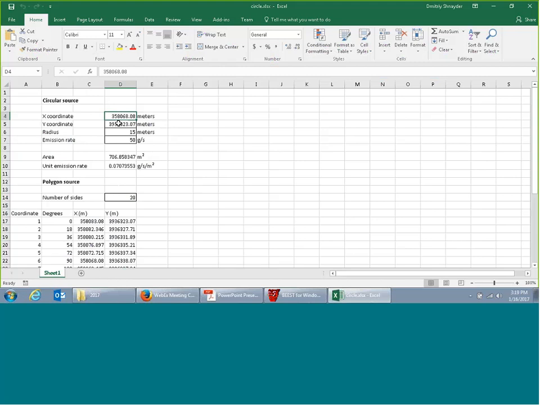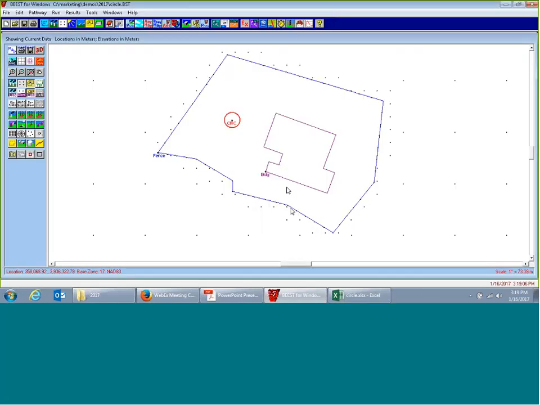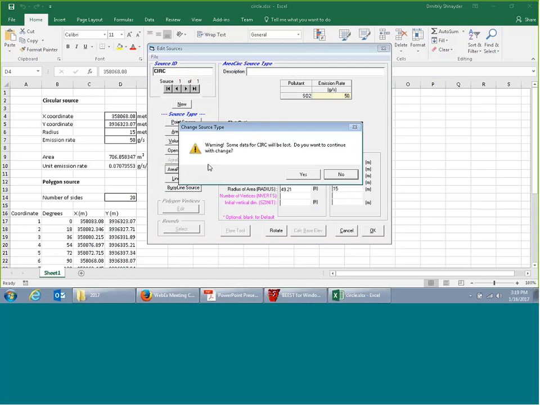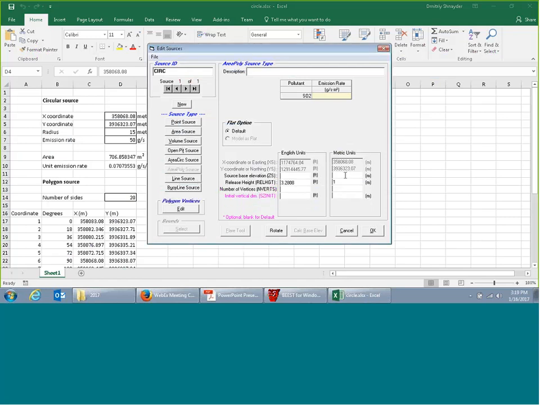So what I've already done here is I've copied the information about my source, actually x, y coordinates, the radius, and the emission rate. Now I'm going to go and click this button for area poly. I'm going to say yes, I do want to convert it. And I'm going to tell it that in my polygonal area source, I want to have 20 corners.